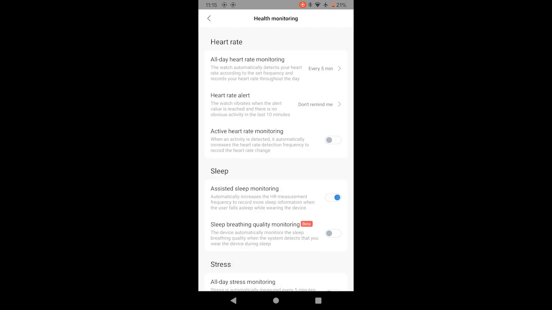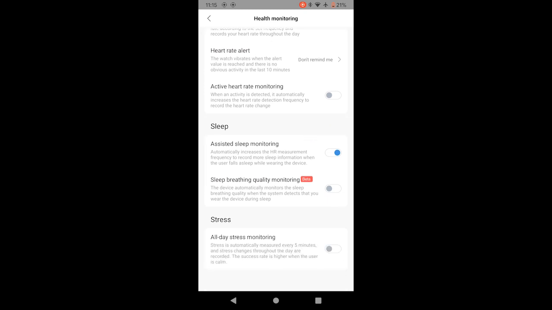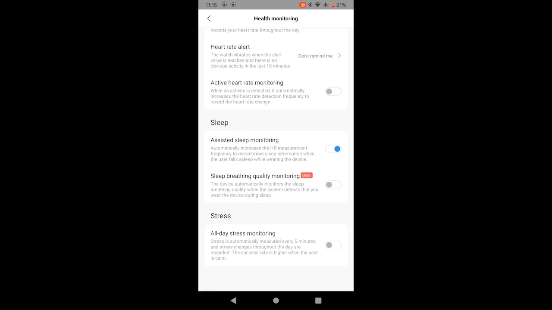That's it. So guys, if you want to measure the quality of your sleep, how well you are breathing, or whether you are suffering from sleep apnea, you can turn this on. Of course this is a beta version, an experimental version. But if you turn it on, more of the battery will be consumed, because your band will turn on the heart rate monitoring, and also the SpO2 blood oxygen monitoring along with sleep assistance to check the quality of your breathing.